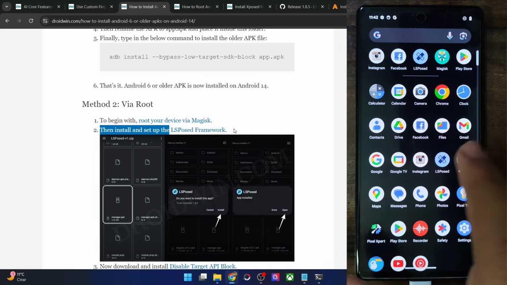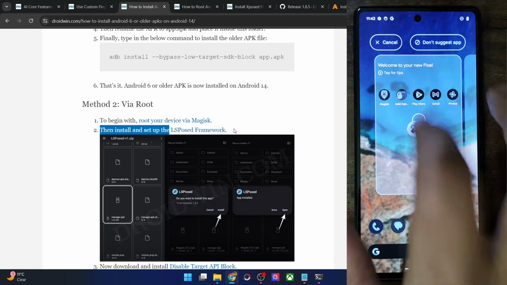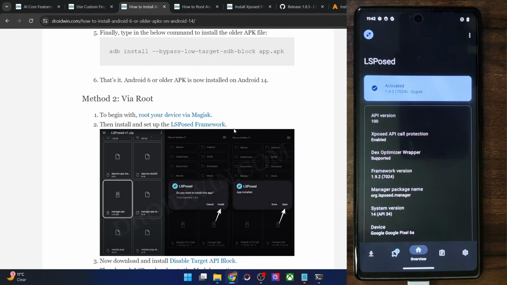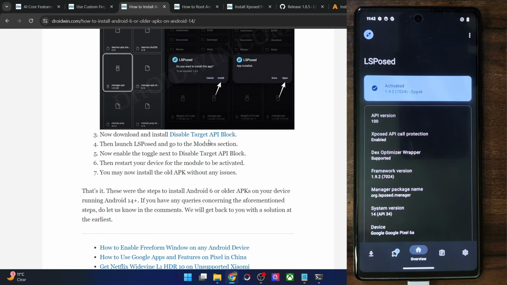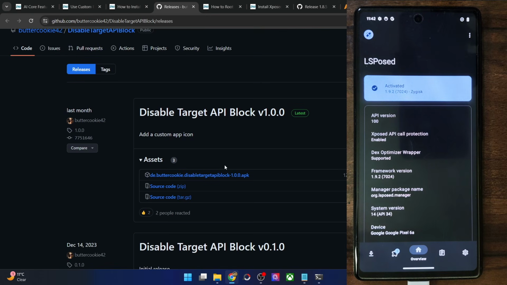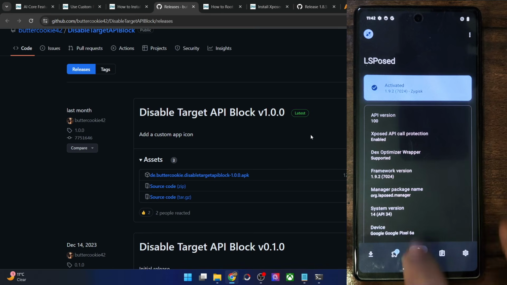And this is the LSPosed framework app icon. Let me show you. Let's bring it to the home screen and launch the LSPosed app, and as you could see, it's currently activated. So once that is done, you will now have to install the Disable Target API Block module. This module is there on the GitHub. So simply download the APK and install it onto your phone. So let me do that as well.